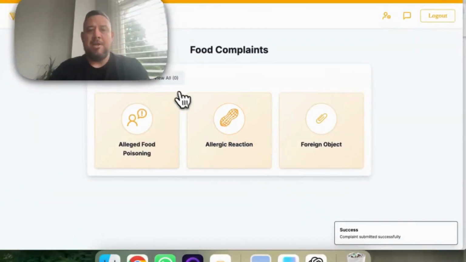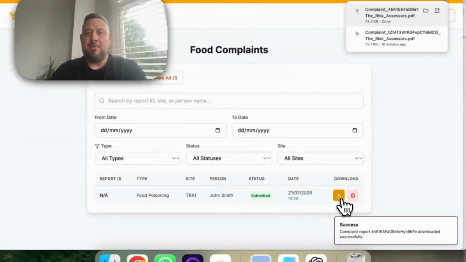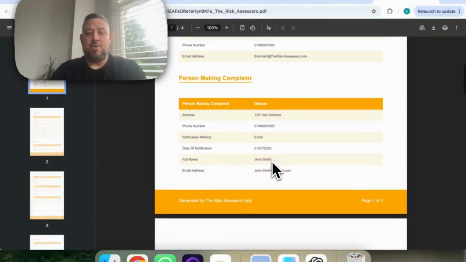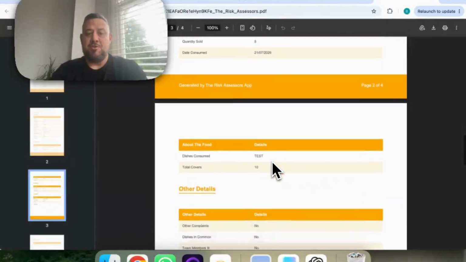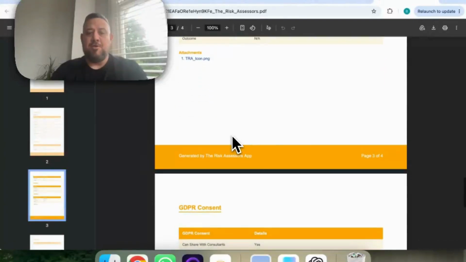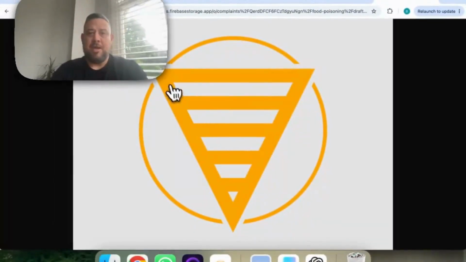So any completed or any saved as drafts can be completed in the View All section. And then these can be downloaded by super users by clicking the download button, and that will appear there. So again, this is all the information you've just inputted in terms of the information you've set up on the complaint report. And again, if you wanted to view any attaching evidence, you can then click on that.